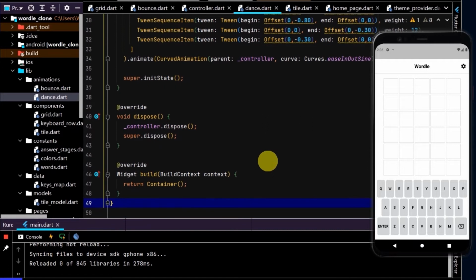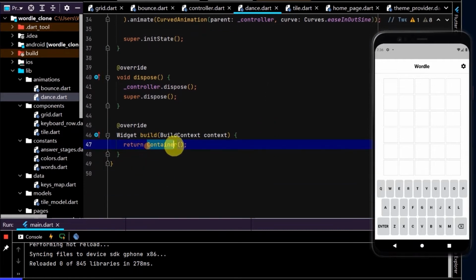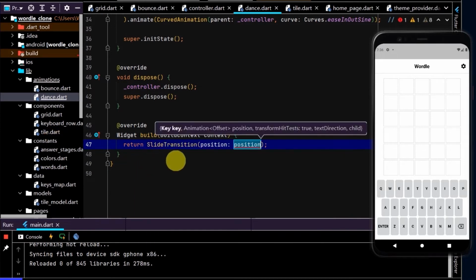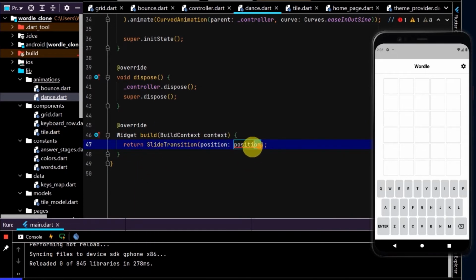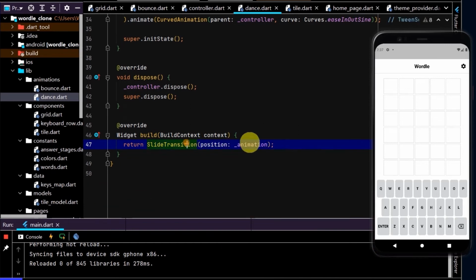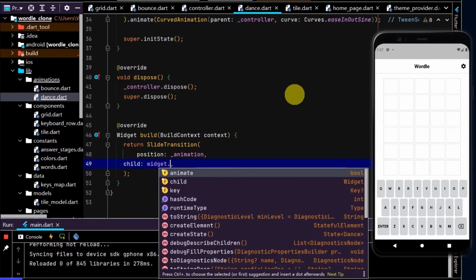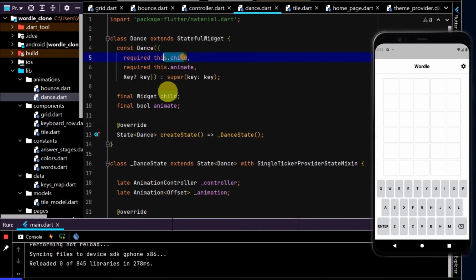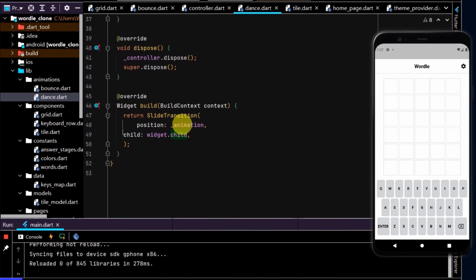Now that we have this set up, let's actually set up the animation. So firstly, I'm going to replace this container with a slide transition, which is an animation widget which will do most of the work for us, similar to the scale transition which we used before. And here I can just pass in the animation. So this animation will animate our object on the X and Y axes, and in our case, we just want it to animate on the Y axis. And then we also need to create a child. We'll animate the child that's passed into the stateful widget. So that'll be the grid tile.